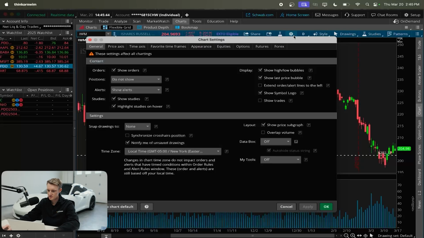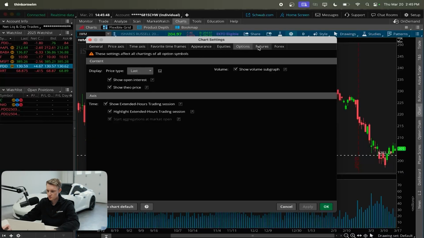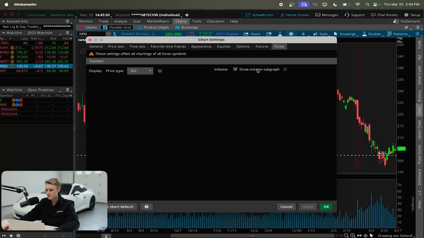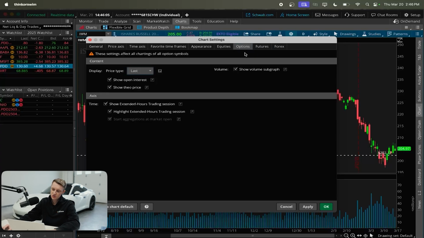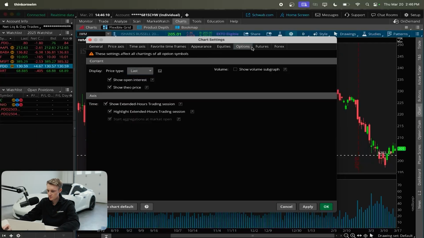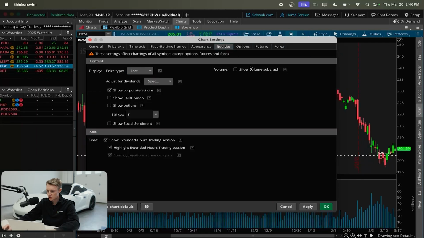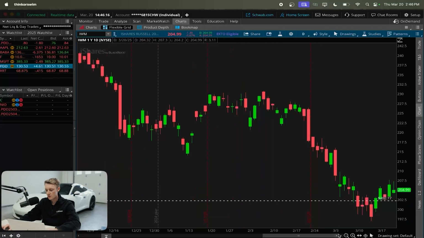Next, let's go back to chart settings. Now for each panel, based off what you're trading, you're going to have to adjust this, and you can just do it on all of them. So we'll go to Forex first, show volume subgraph, futures, uncheck show volume subgraph, options, uncheck that. And we're just going to do that for all of them. We're going to uncheck equities, options, futures, and Forex. Make sure none of them are checked under show volume subgraph. Apply, hit OK, and now the volume is gone.